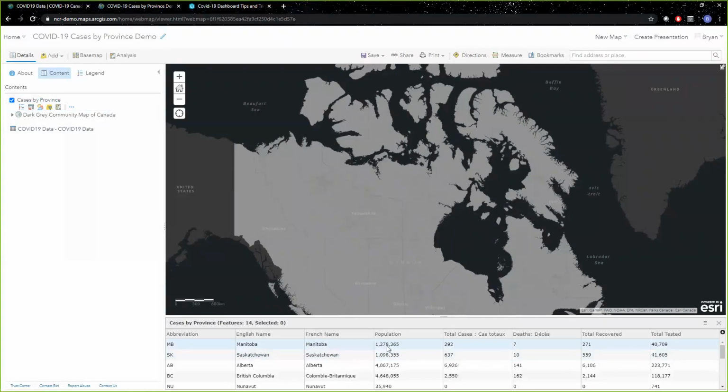What I want to point out here, though, is that I don't have an incidence number. Typically, especially when I was working with the Public Health Agency of Canada, they'd always want to show case information based on population, so an incidence number. And for them, it was always the number of cases per 100,000.